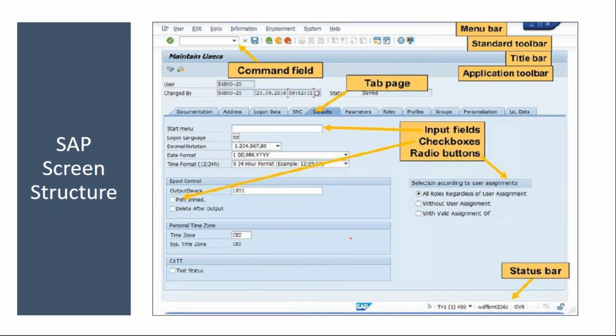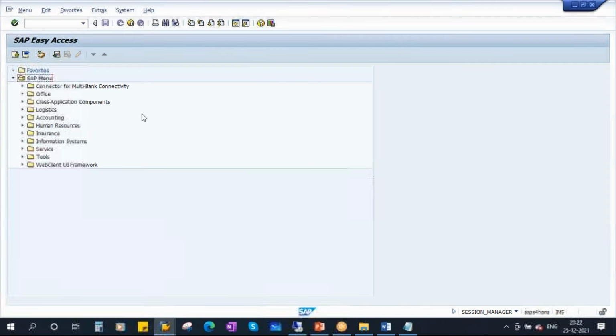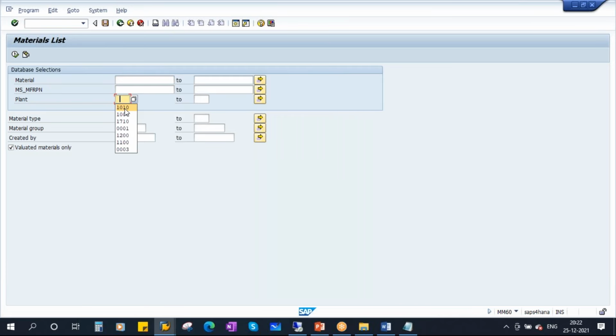So now we will talk about the SAP screen structure, how the SAP screen looks. A typical SAP screen looks like this. Let me go inside a transaction so I can show you. I'll take a material. Just give me one minute.